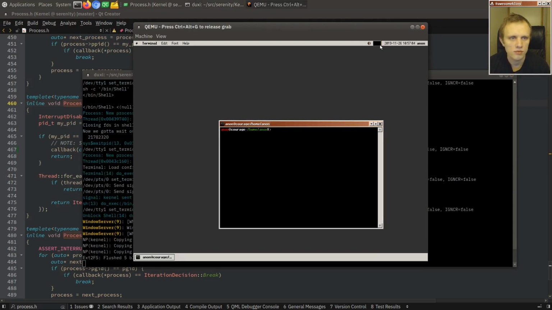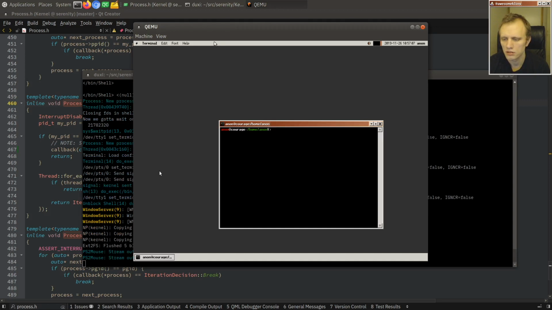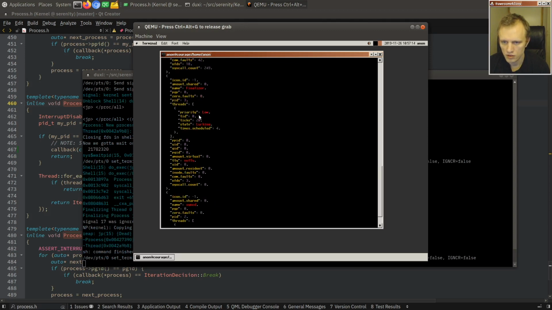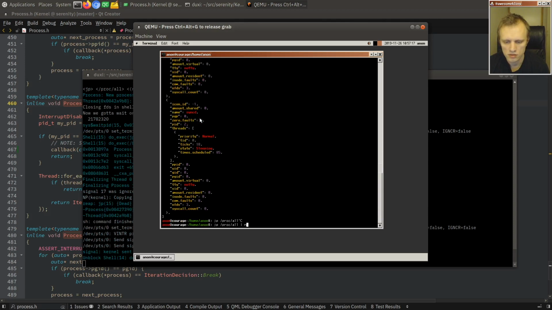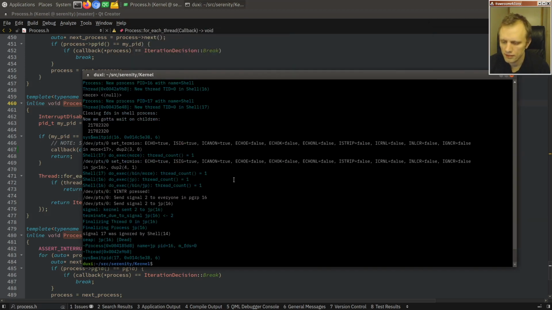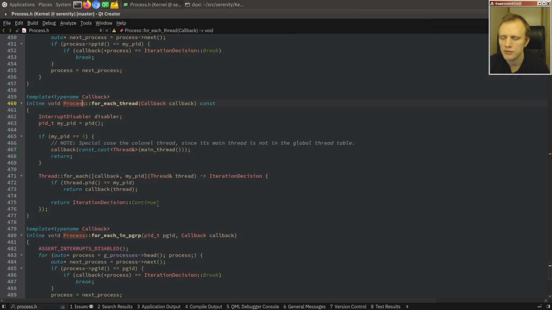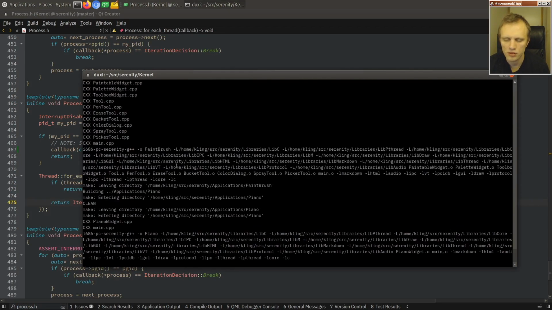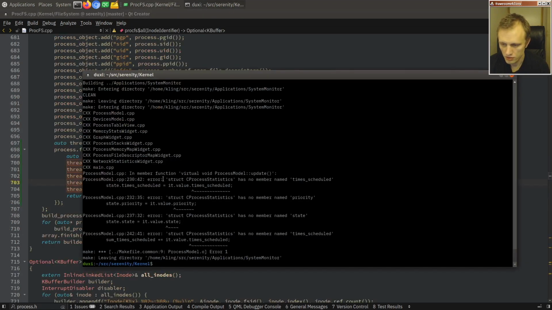Okay, so we're still looking pretty screwy up here, but let's take a look at the JSON at least. Okay, and let's do more. So now we can see the kernel thread up here. It has one thread, PID 0, TID 0. It's looking pretty good. Now we're probably going to have to rebuild everything just to make sure that we get the updated version of the proc all parser. Yeah, okay, here we go.